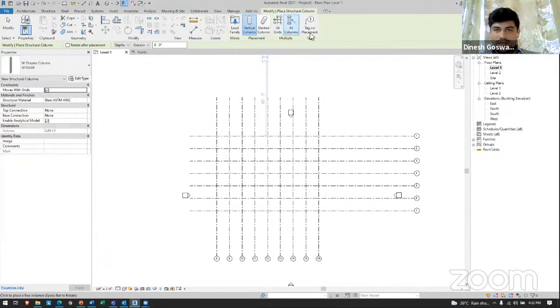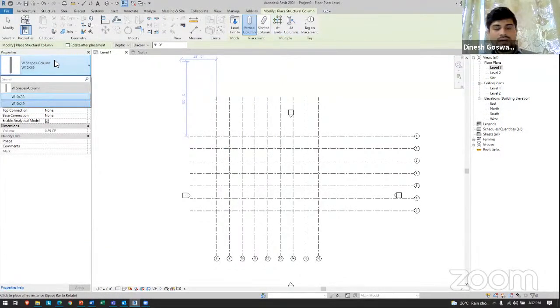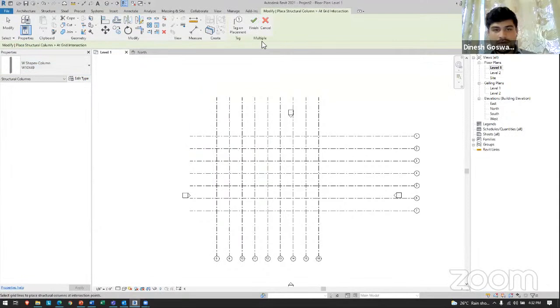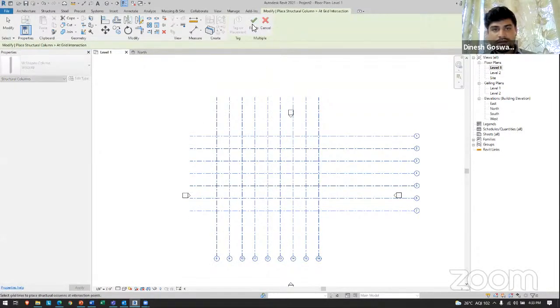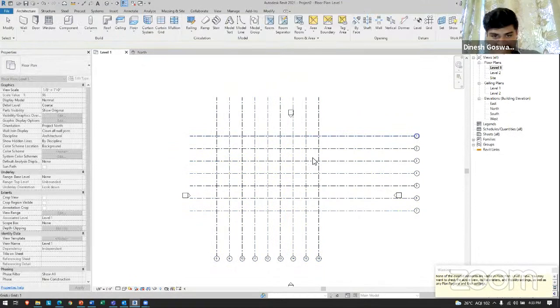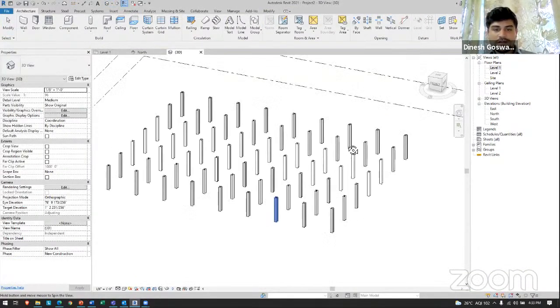So you can use these optional grids and things like that. This is a W-shaped column. I have to import the column families inside it. So as of now, I'll just use this. If you select that at grids, you can just drag these things and finish. At each intersection, there will be a column. Visible here, you can see it.